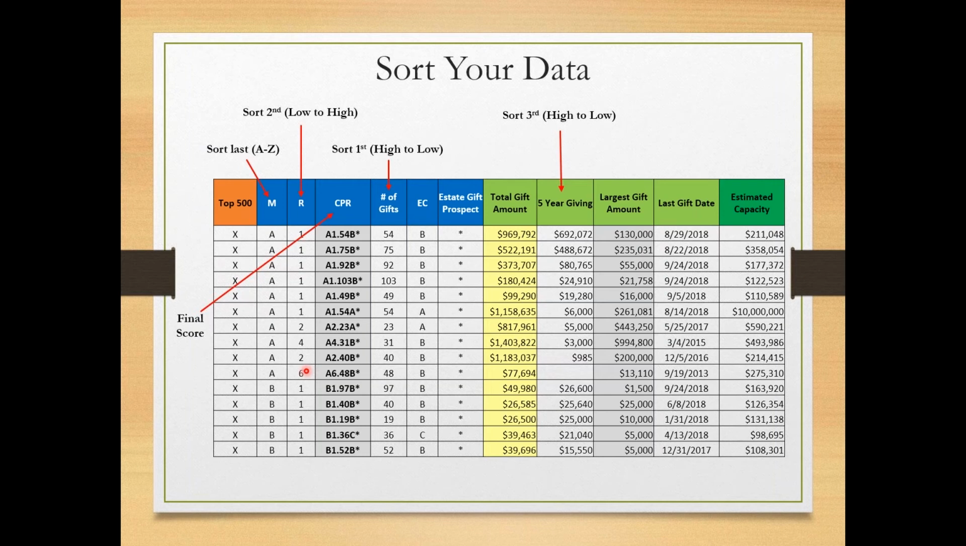The estimated capacity score, again, that's just sorted highest to lowest by your estimated capacity, and then you can easily mark who's an A and a B and a C, and then your gift score, just leave it like that. And what you want to do once you get everything scored is just add them up: the M, the R, the number of gifts, the estimated capacity. And what we like to do is anything that is 13 gifts or more, we just put a little asterisk over there to kind of highlight it.